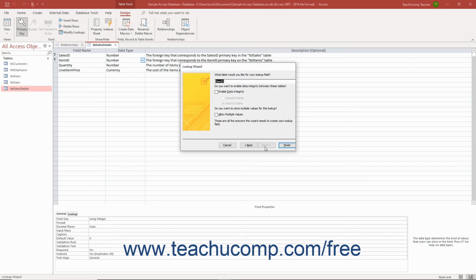In the final screen, type a name for your field if needed into the field at the top of the screen. To enforce referential integrity on the join that is created if available, check the Enable Data Integrity checkbox. If checked, you can then cascade deletions or restrict deletions in the table by selecting either the Cascade Delete or Restrict Delete option button. If available, to restrict the choices to values in lists typed by hand, check the Limit to List checkbox. If allowed, to store multiple values for the lookup field, check the Allow Multiple Values checkbox. To finish creating the lookup field, click the Finish button.